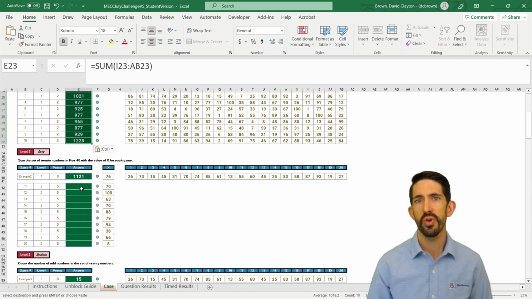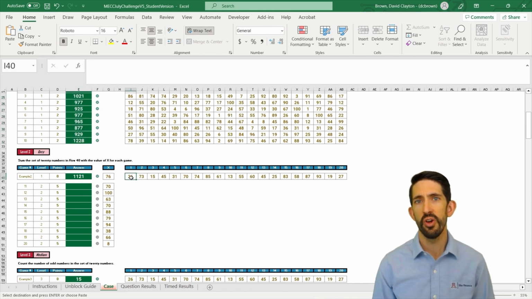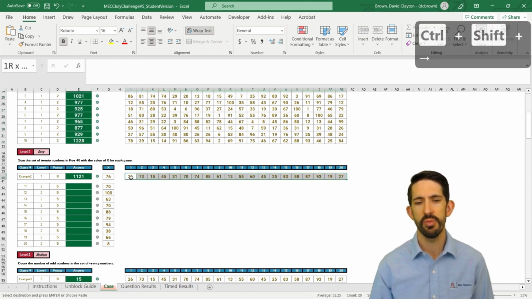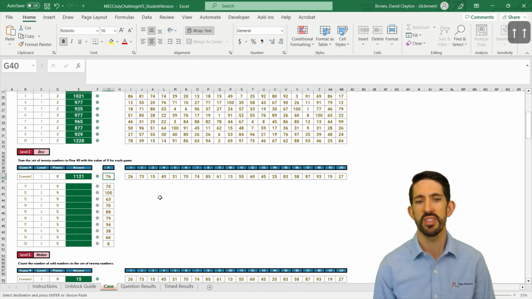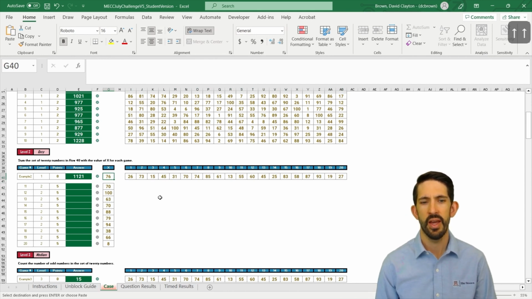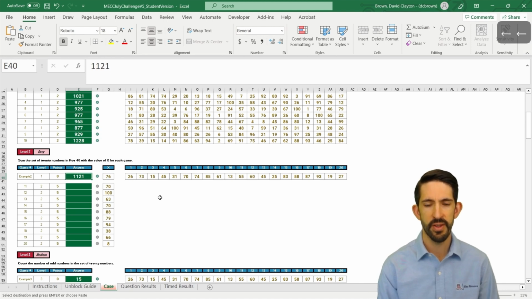So in level 2, we're going to sum 20 numbers. We're just going to always sum the 20 numbers from the example row that are here in row 40, and we're going to add it to the value of x. Each level has a different value of x, which is sitting here in column G. All right, so if we want to do this, 1121 is our check value.